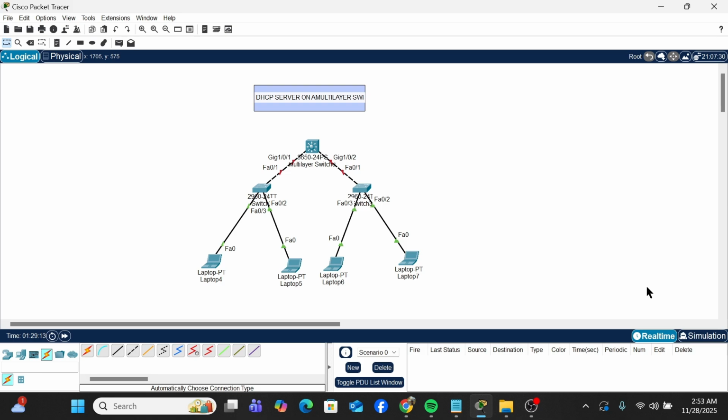By the end of this video, you will understand not only how to configure DHCP server on a multi-layer switch, but also why this setup improves performance, simplifies management, and also scales better into modern networks. Let's dive right in and build a smarter, faster, and more efficient switching environment.